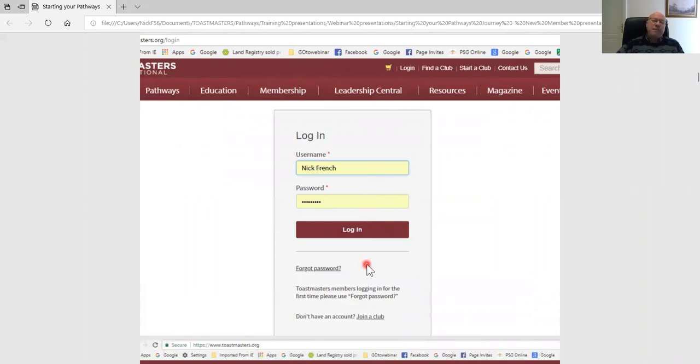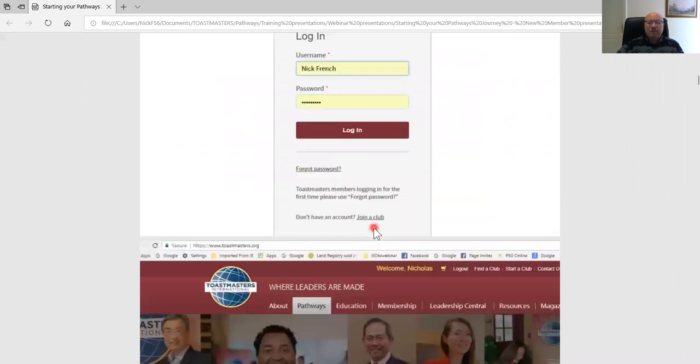But if you're a new member, the chances are you haven't got to this stage yet. What you need to do is click here on Forgot Password, and Toastmasters will invite you to send your email address to them, and they will provide you with a password so that you can then log into the website and get going. You cannot do anything in Pathways until you've reached this step.